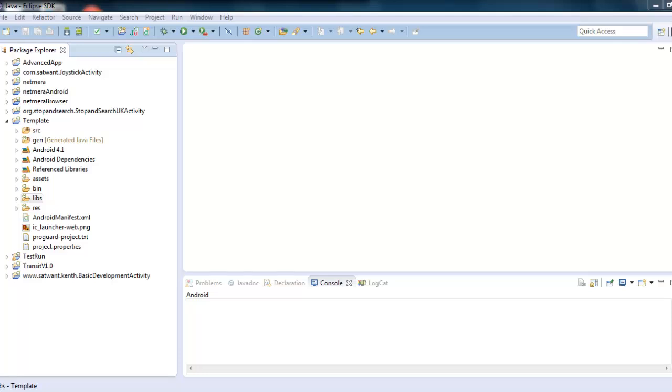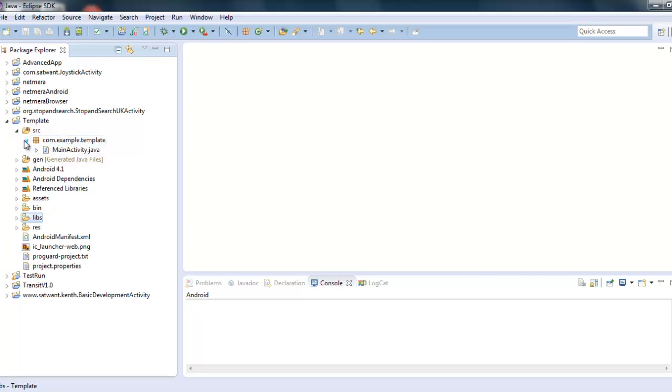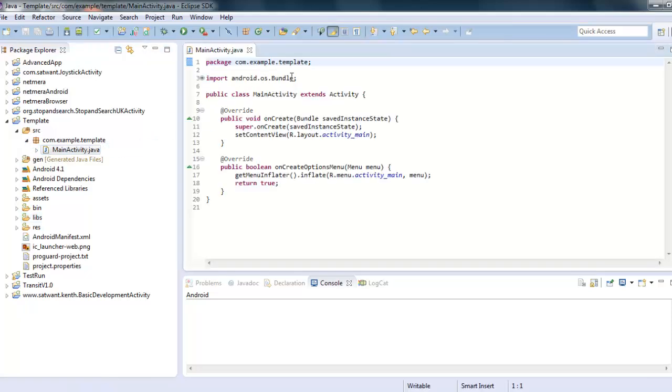So now we want to edit our project's main Java file found in the source. If we go to source here, we'll see the package name that we gave originally. If we open that up and drag MainActivity.java over here, we'll see we've got a few things that we need to change. The first thing it asks us to do is add in an import statement, and you can add it right here.